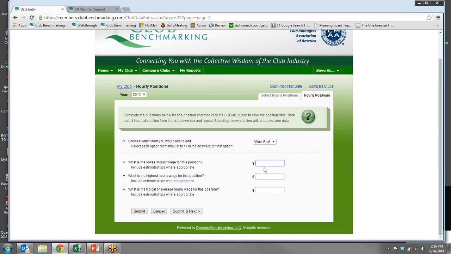When you are inputting, I pick on waitstaff in particular because you'll notice in the blue description we ask that you estimate the hourly rate of tips and give the total of the base wage plus the tips here.